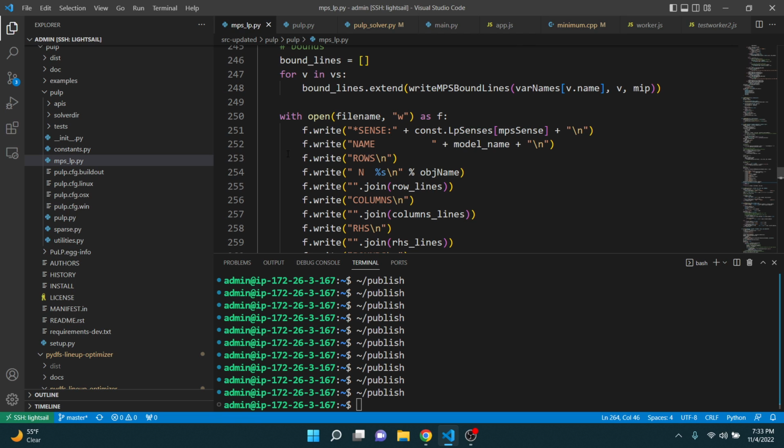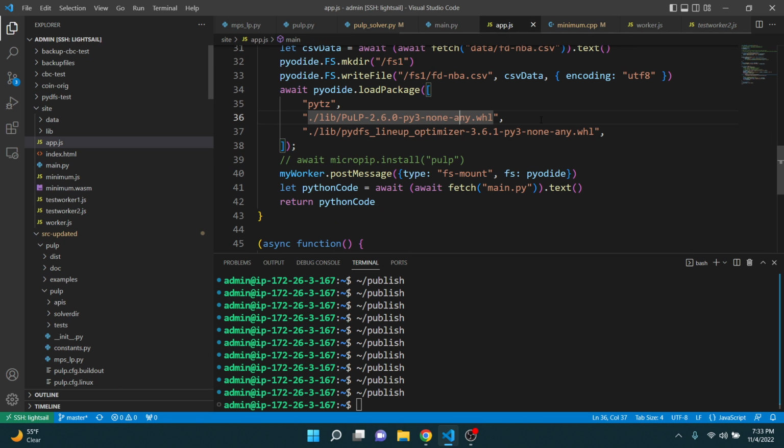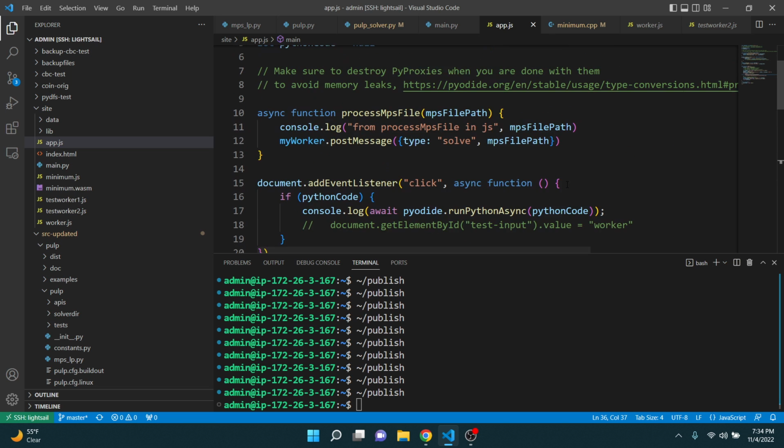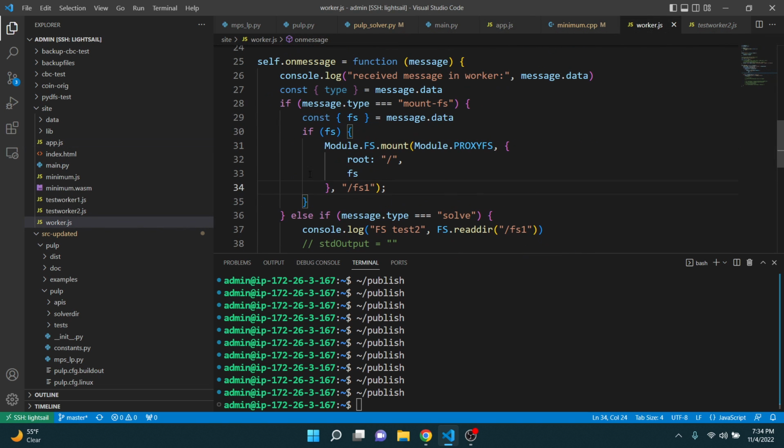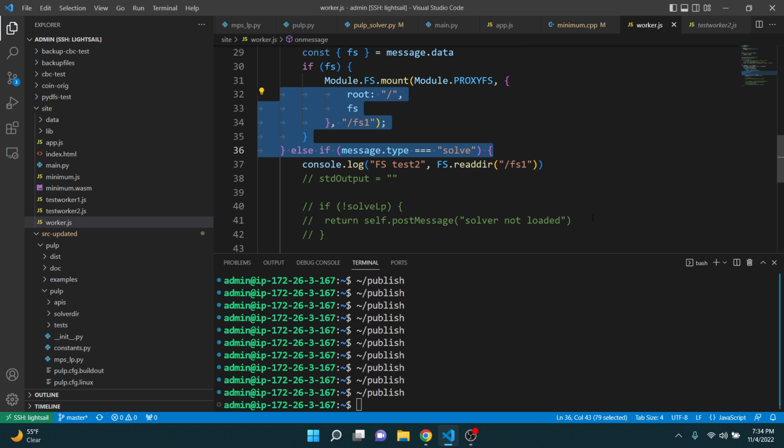And then return that string somewhere back to the JS. The JS will send over that string, pass it through, and the web worker would then create the file itself before it called the solver. That's one way to do it.